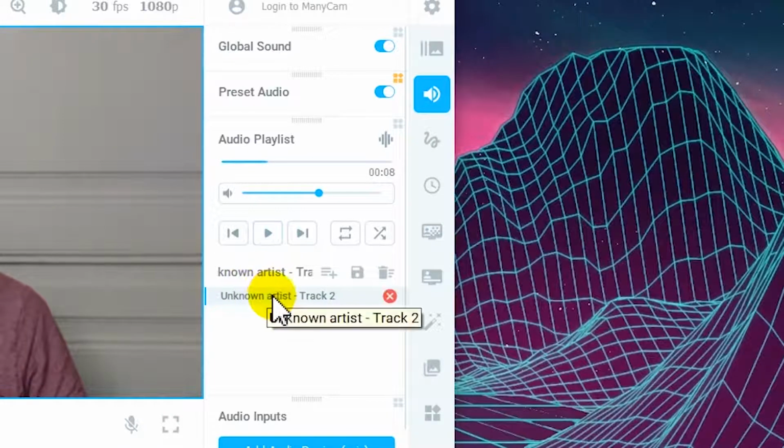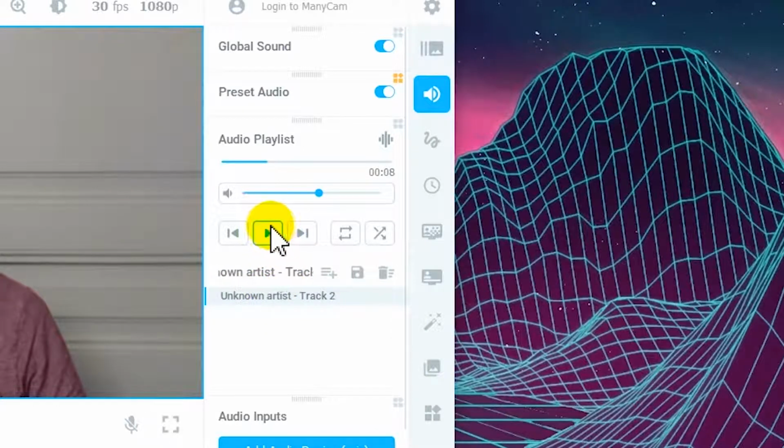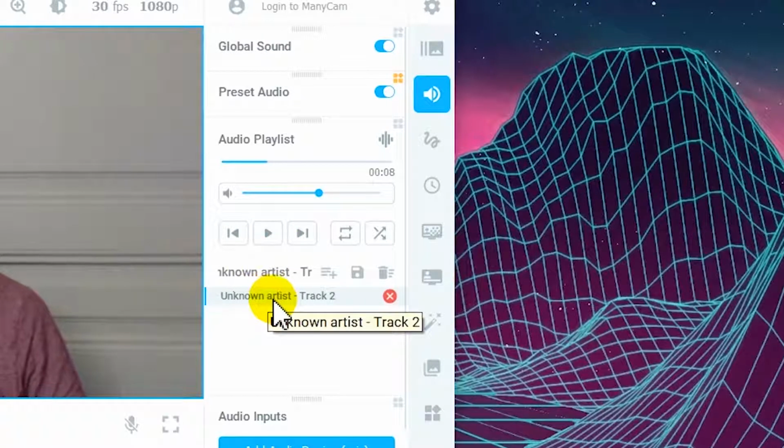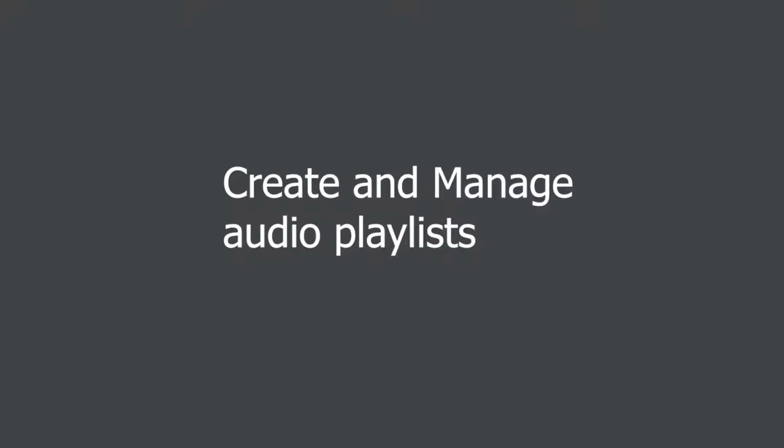Okay, you get the idea. One thing you can do is you can select the audio file and press the play button as well. That will play the song, or simply double click on the audio file you want to play.